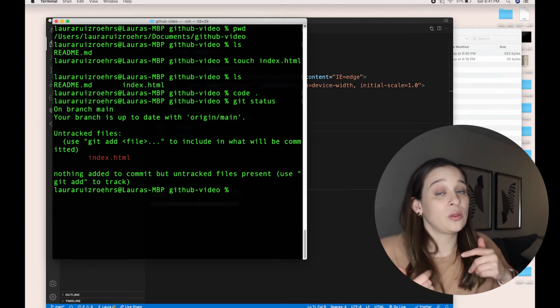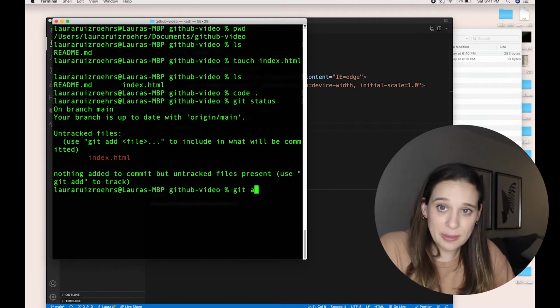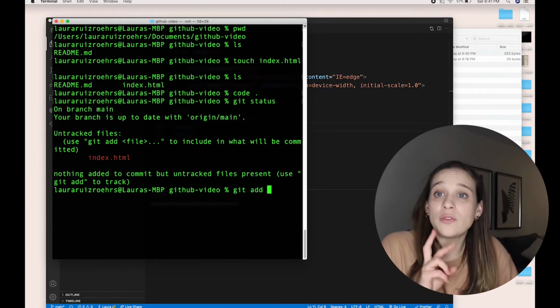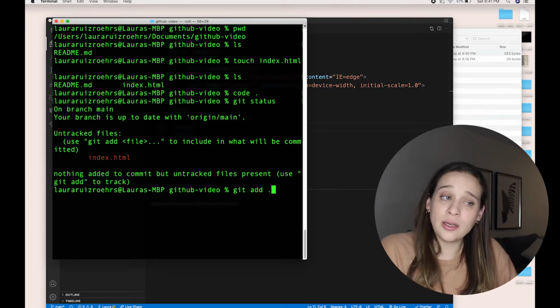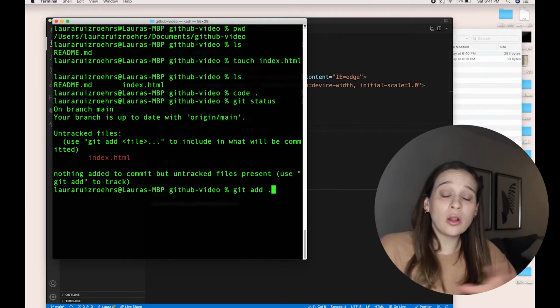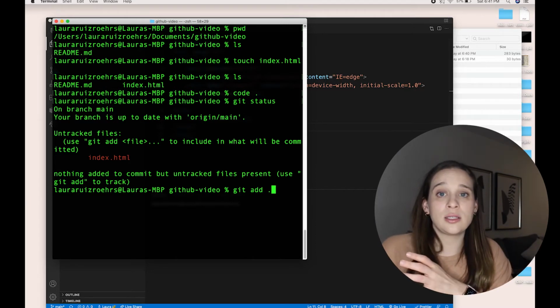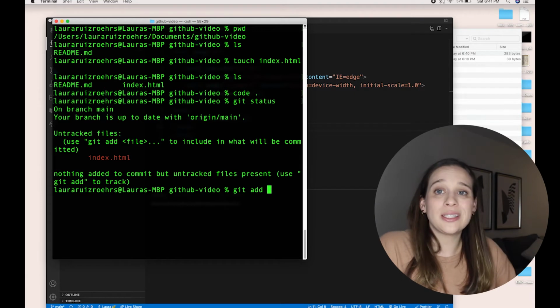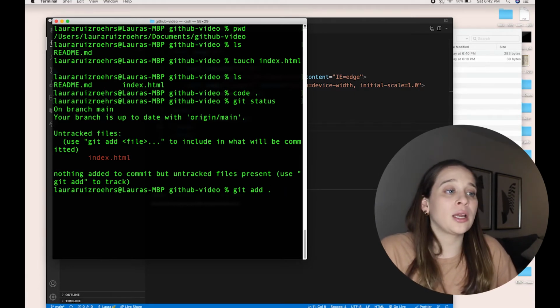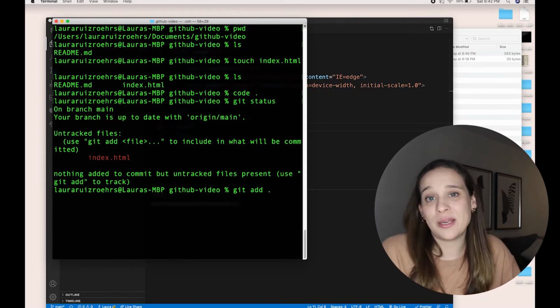So the next step would be to make sure that this gets reflected on there. And the way to do that is to git space add space, and you have two options here. Git add dot, and that's going to add basically all of the untracked files onto this commit, or you can specify which file you want to commit. So it's really up to you, but I do git space add space dot.